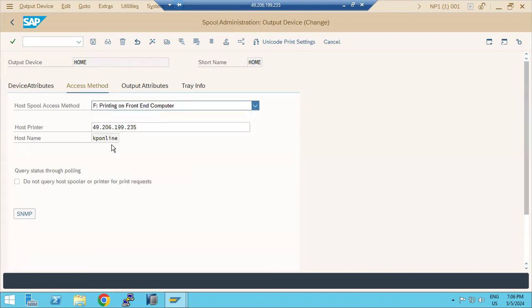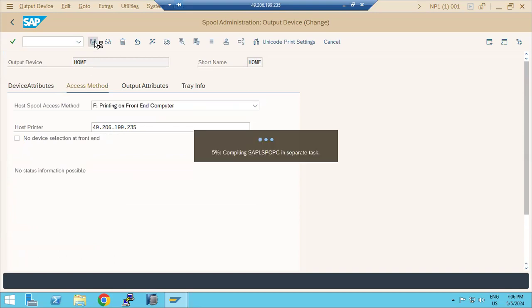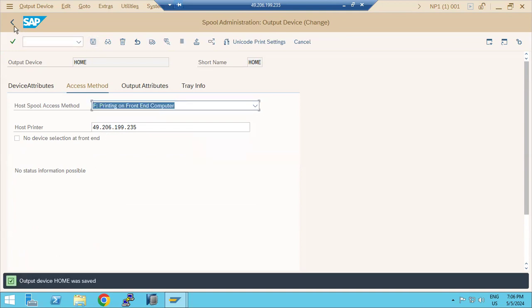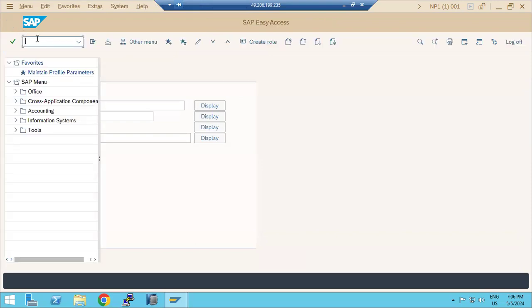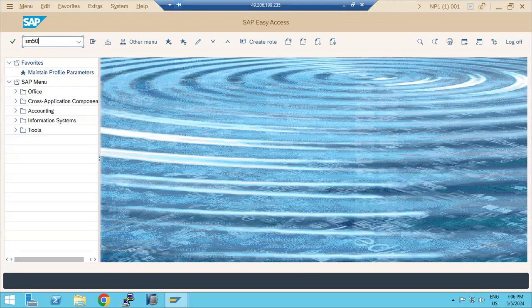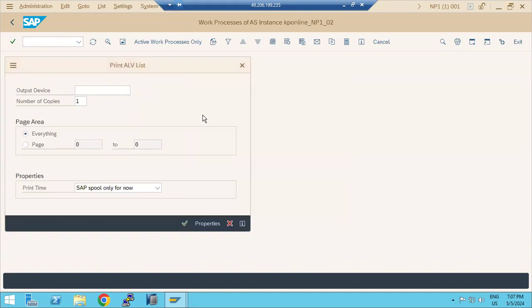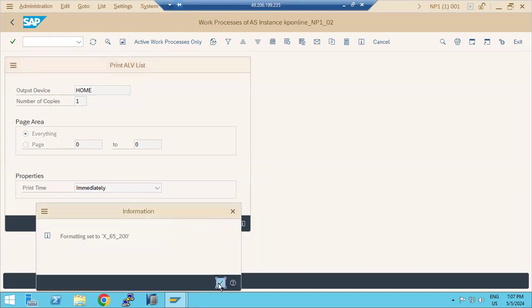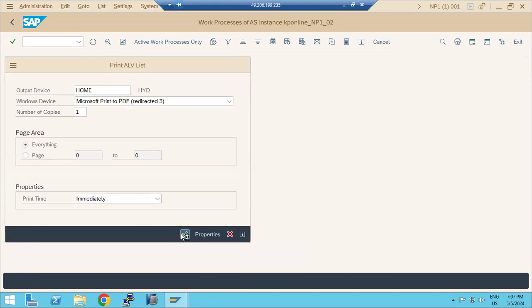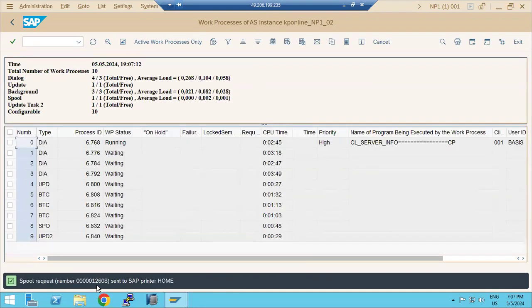Okay. Suppose I want to give front end printing here. It means my local laptop or desktop will connect, and whatever printers are on my local laptop, it will give the printout there. So let me give the printout now. Go to the SM50 transaction code. In any transaction code, just click on print and type the home printer. Click on the print button here. A print request number 608 is generated.